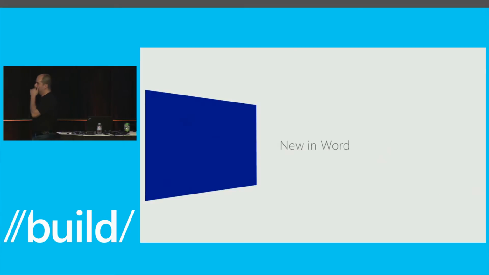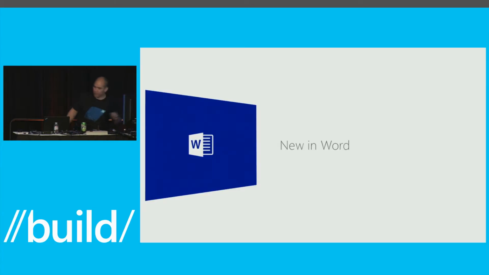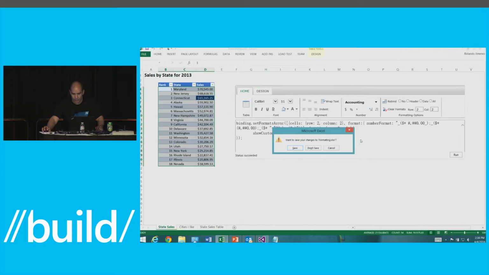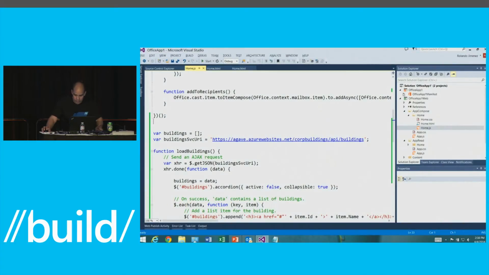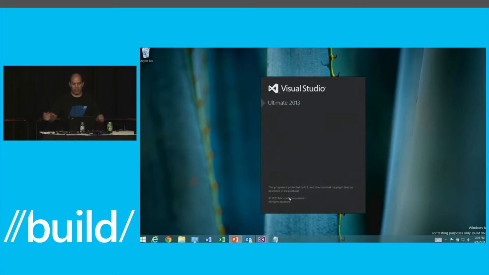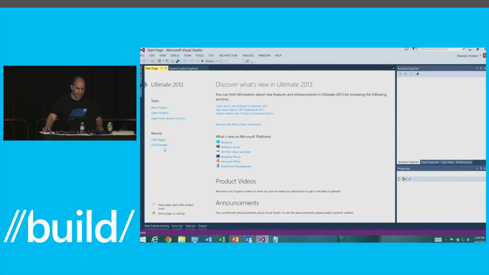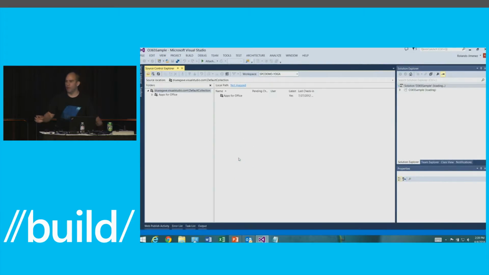So now let me show you a very interesting example that is going to show some of the new Word capabilities and also the power of the development tools that we have in Visual Studio. So let's create a Word app now. Let me close this one. And let me close this project. Okay, so I'm going to open Visual Studio again. And in this case, I'm going to open an existing web application.